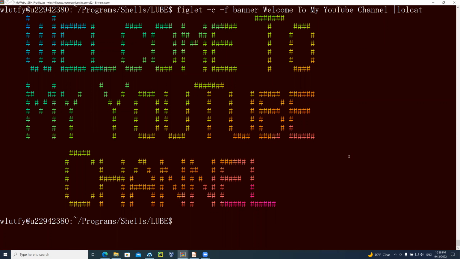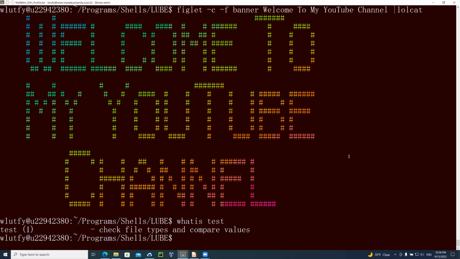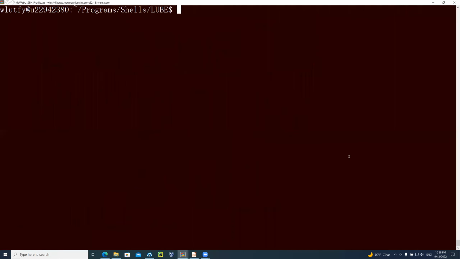So first, let's do what is a test. Test is a command to check file types and compare values. So this is like a command that we are going to run and test for validation. Let's clear my screen and say ls -ld *.bash.